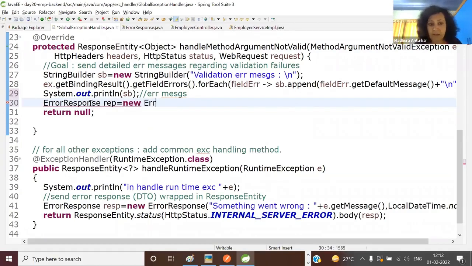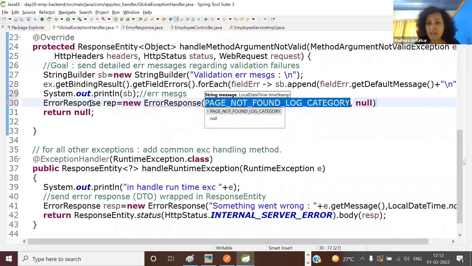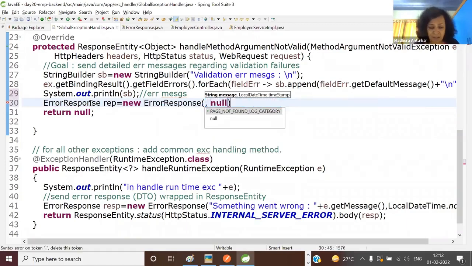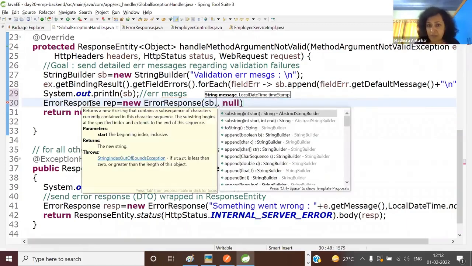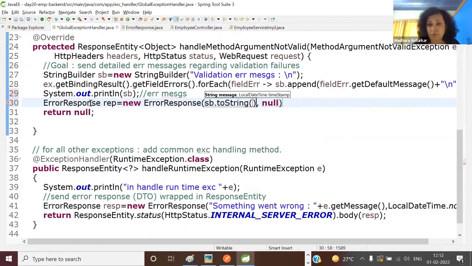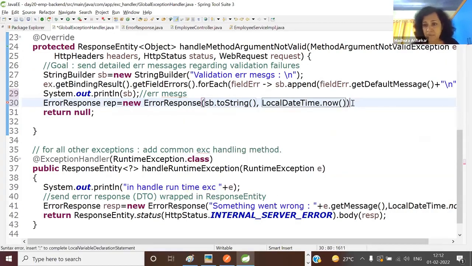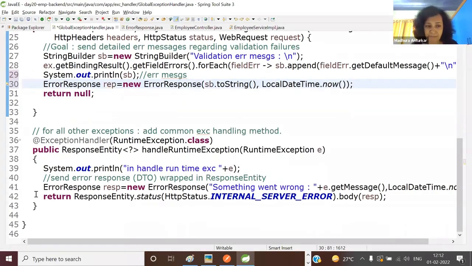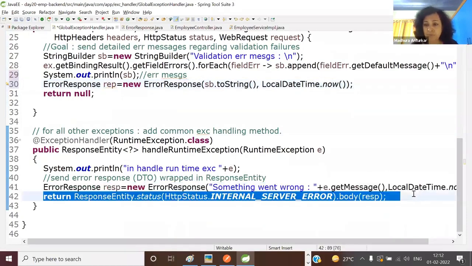New error response. And what is the error message here? That error message is already there in the string builder. So toString, just converting the string builder to a string. And here, the second one is whatever, the timestamp. And as before, this line is the same. Oh, this time I'll not add the error. Just a second, we'll change this.